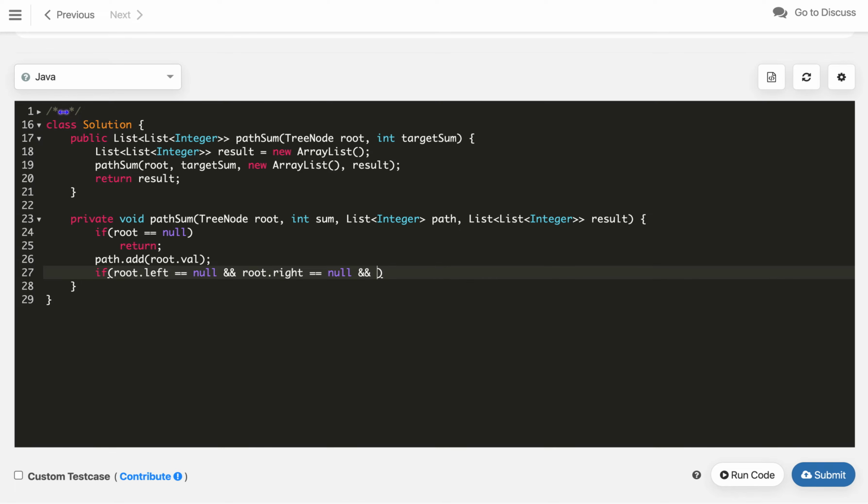Once it is a leaf node, we will also check if the value left in sum equals the current leaf node value. If it is, then it is satisfying our condition, and we will add that path in our result.